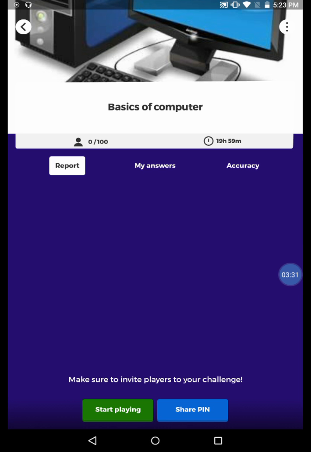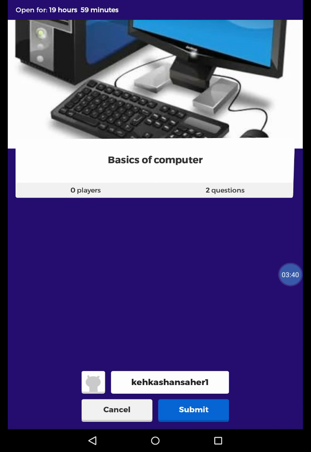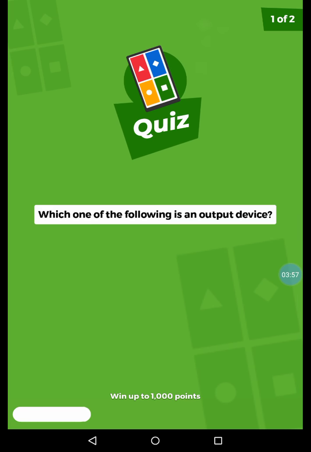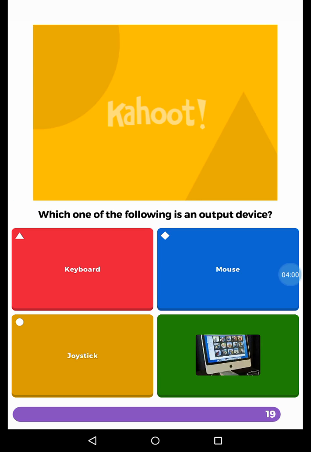So you can share the pin with all the people with whom you want to share this challenge, and you can simply click on start playing to start playing this game. You can select a name over here and ask your students to just write their actual name rather than taking any nickname, and then click on submit. Okay, go. So now I have this question in front of me, and the time is decreasing. You must select an option before the time limit expires.